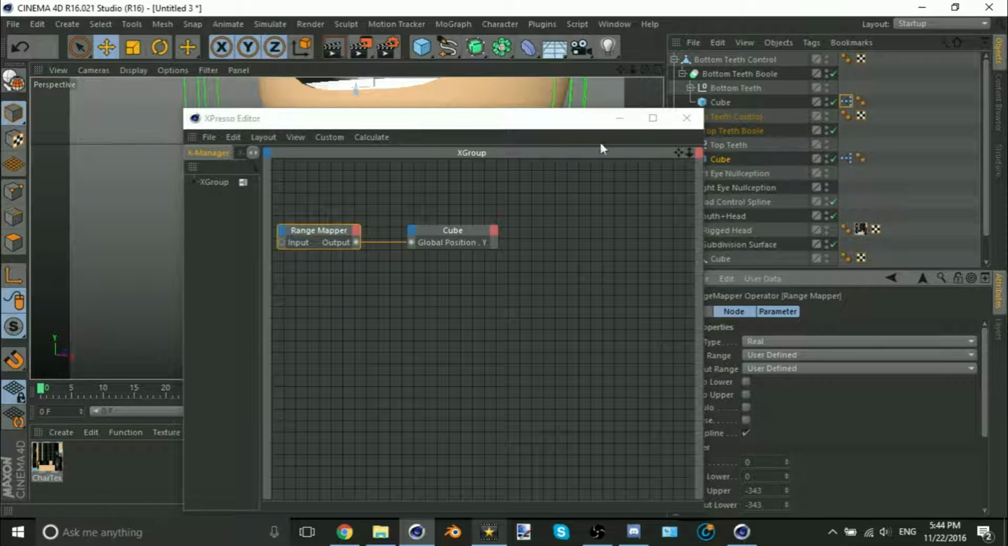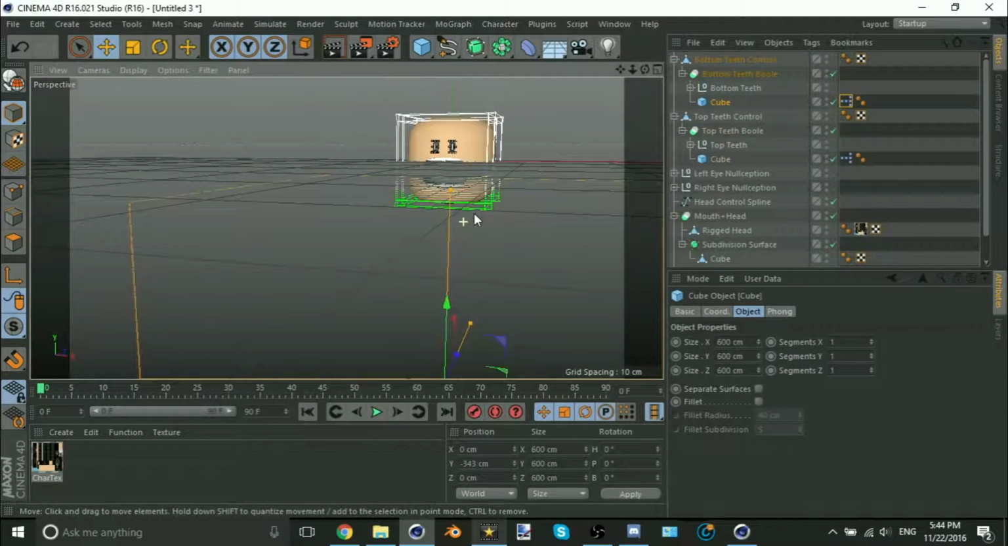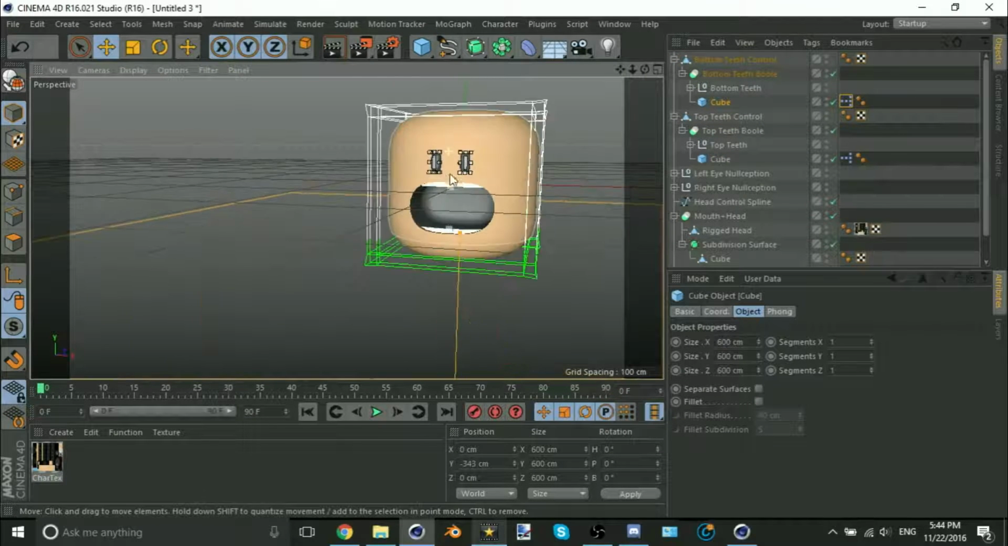So then replace this cube with this cube by just dragging it over, not onto the name, but onto there, and that can't move vertically either.